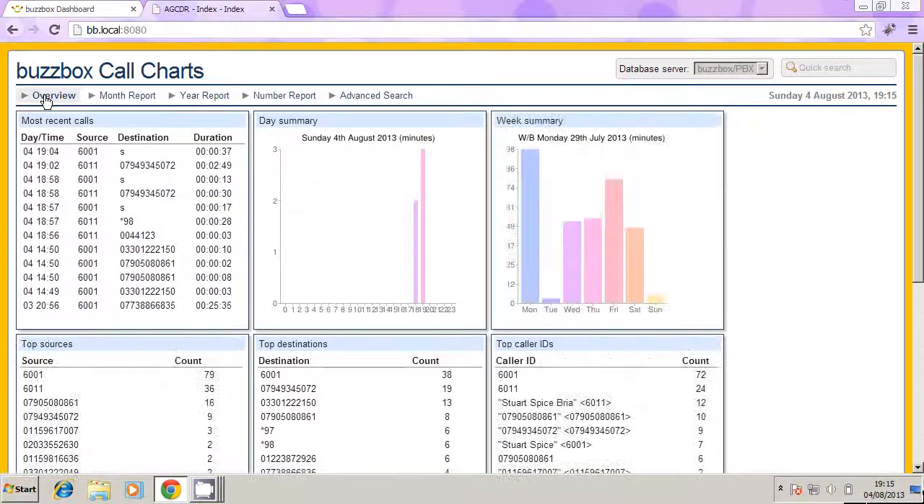So that's basically it really. It's a pretty straightforward stats system, but it's very nice and very straightforward for you to be able to just produce a quick chart to show to your managers or to just see what activity has been going on.